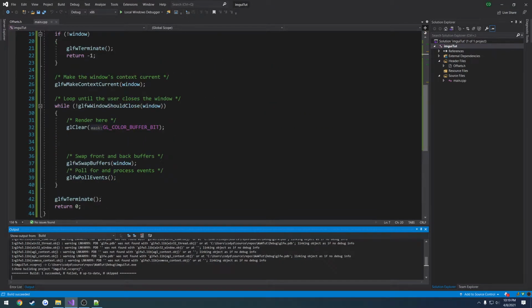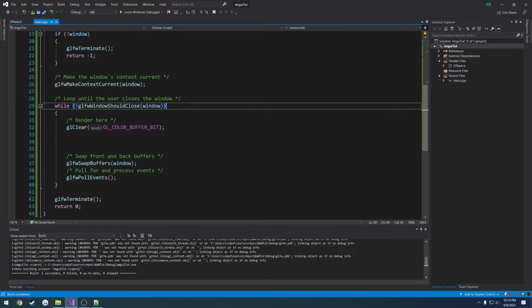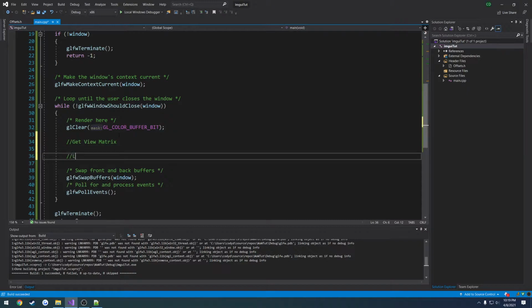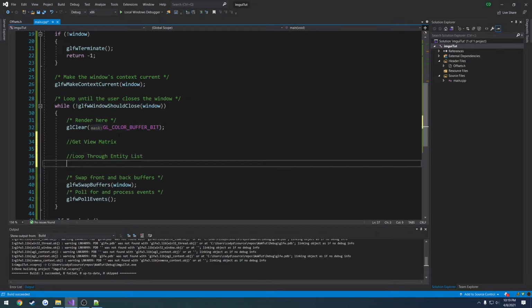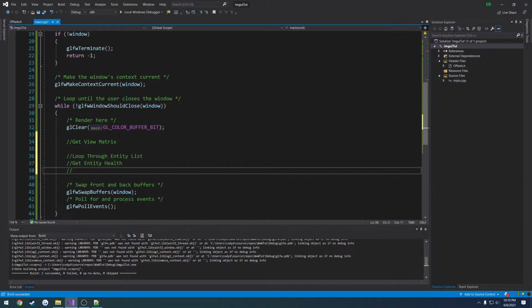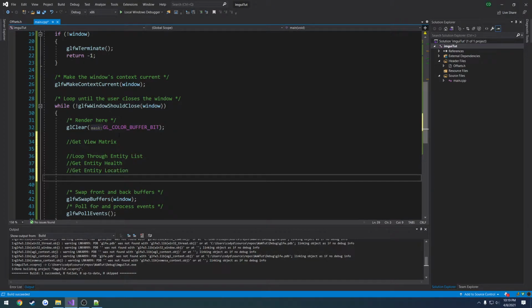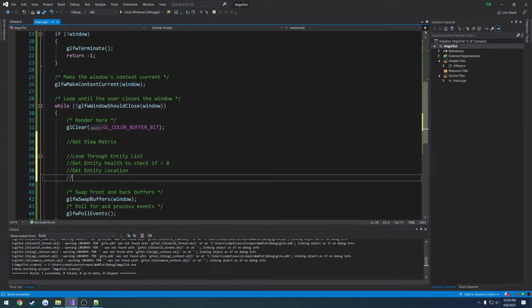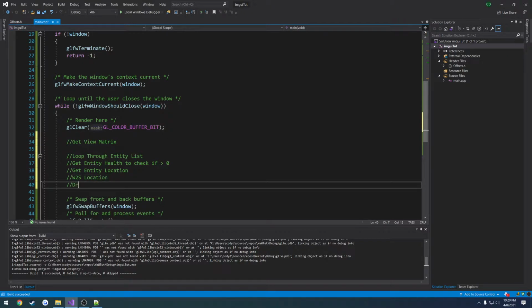So now we need to go through and do what we need to do. Obviously we have our while loop. Inside of here, let's comment what we have to do. We want to get the view matrix. Then we want to loop through the entity list. Get the entity health to check if it's greater than 0. Get the entity location. World to screen the location. Draw to screen. So that's all we're really going to be doing.